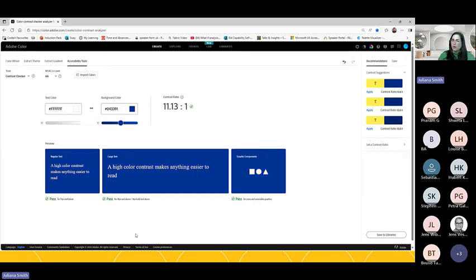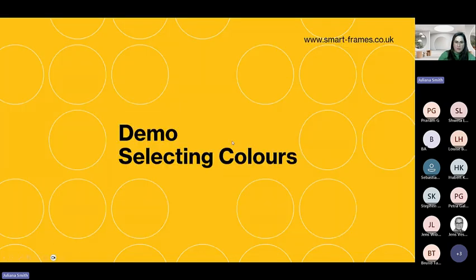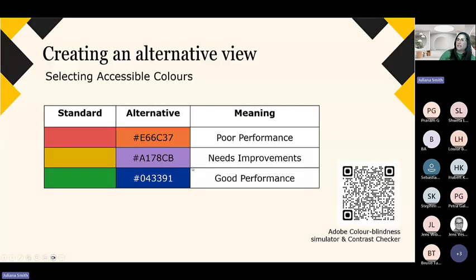So let me show you now the other colors. So let me move on. So these are the selection. For the alternative, the standard was supposed to be red. I picked this orange and I tagged that color for poor performance. What was amber, I select lilac and I tag that color as needs improvement. And then for good performance, I select this navy and I tag that color as good performance.